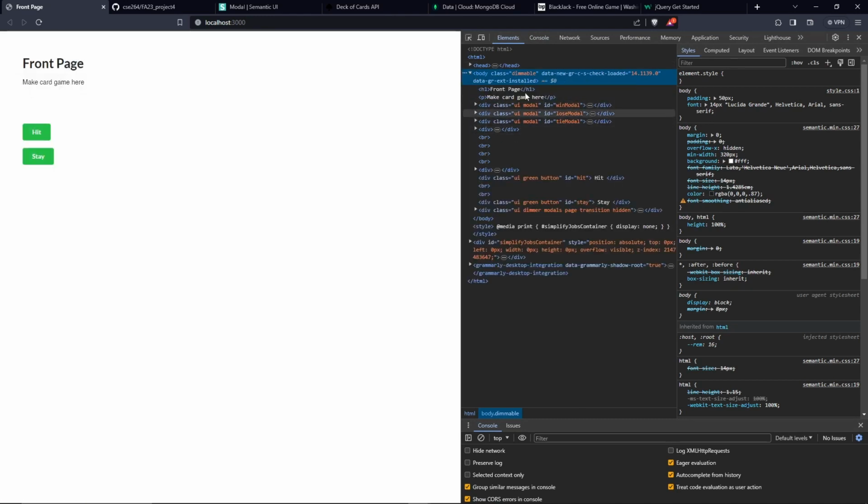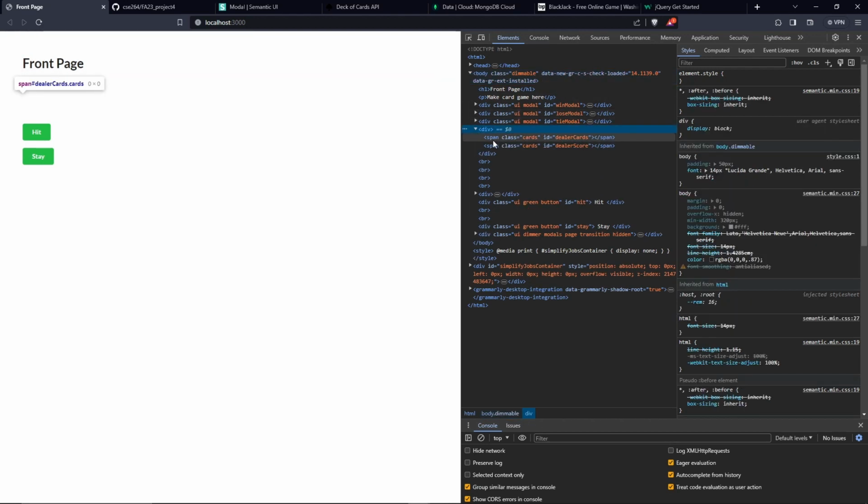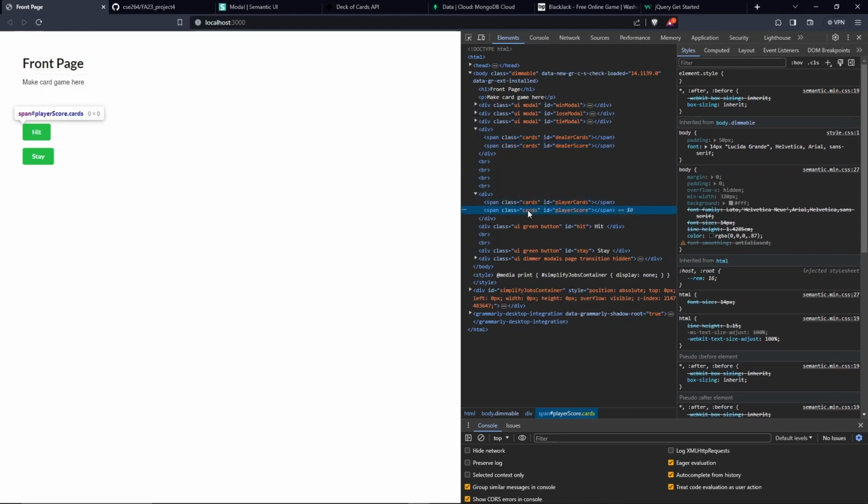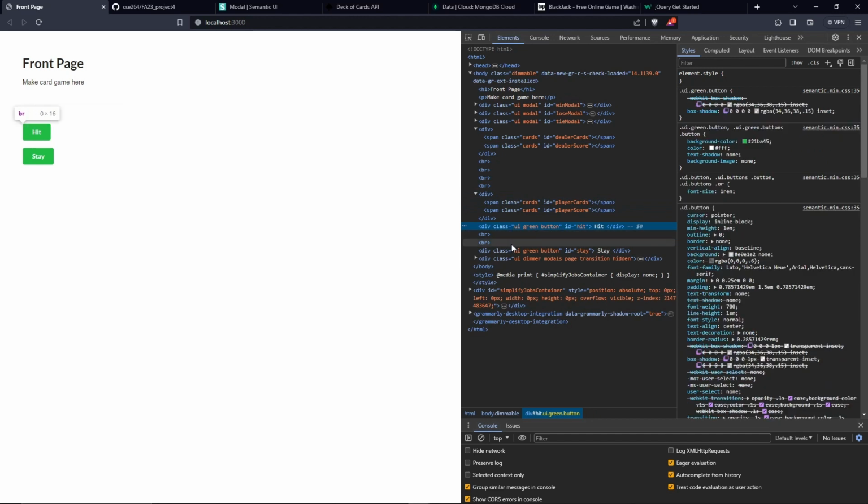All of our modals that we defined here, they're all just hidden at the moment. We have our div, which contains dealer cards and dealer score, as well as a div that contains player cards and player score, and then we have our two buttons for controls for hitting and staying. Okay, so with that in mind, we can start implementing the logic that goes into interacting with the actual Deck of Cards API.